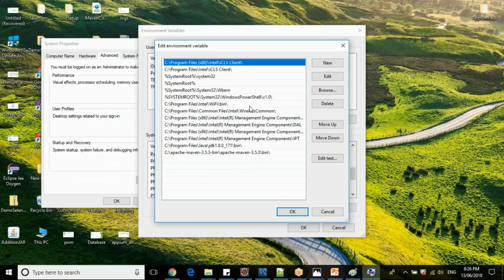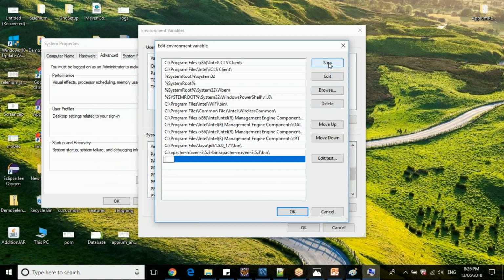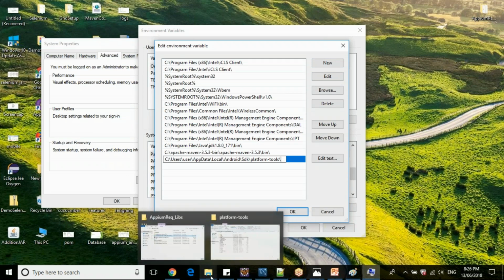go to environment variables, the path variable. Add a new value here. So till platform tools we have added. Similarly, add till tools.